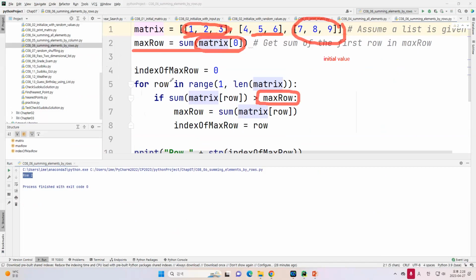So for example, I know that the maximum row is from the index 0. So 1 plus 2 plus 3 is 6. Then I would like to check, the index of the maximum row is 0, so I just make the initial value 0. I will go from 1 until the length of the matrix. What is the length of the matrix?